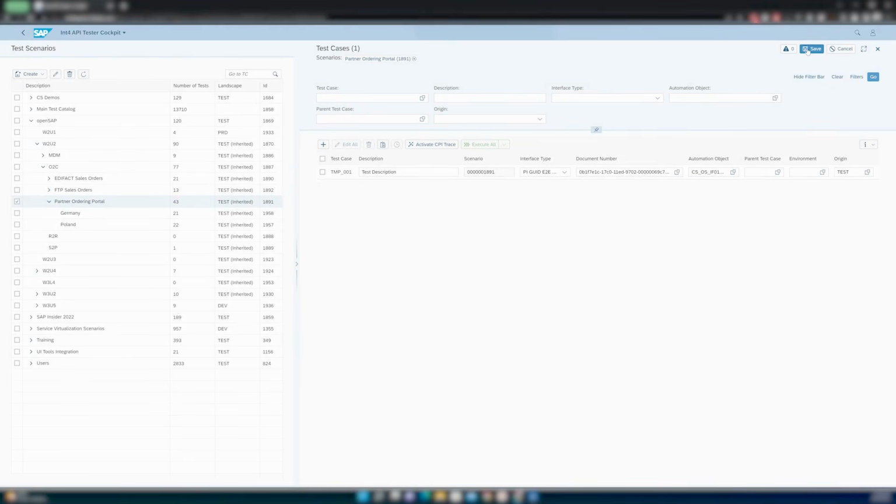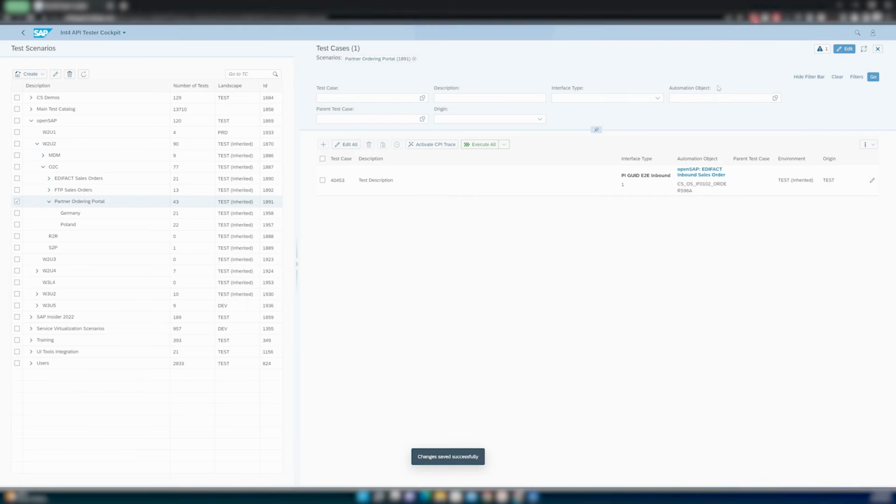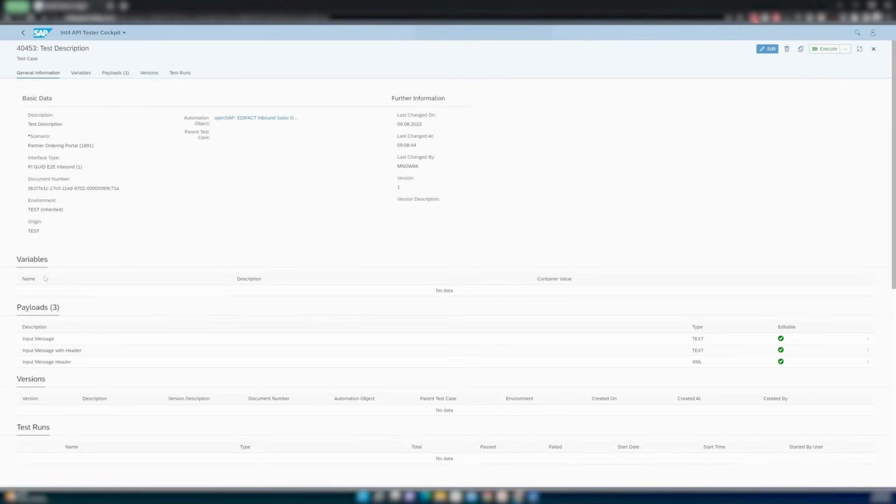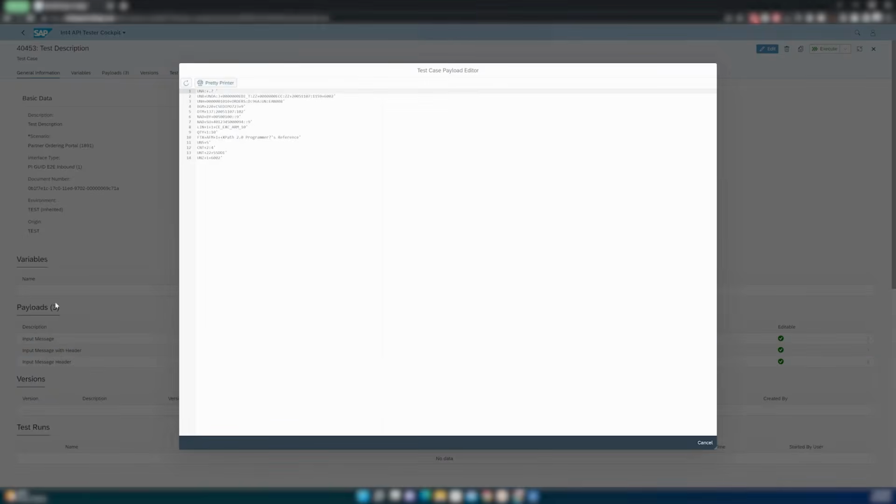Now, once she saved the message, the content and the test case will be created. She can again preview the content by clicking on the pencil button to see if that's really the message that she wanted to save. Wow, that was a lot of information.